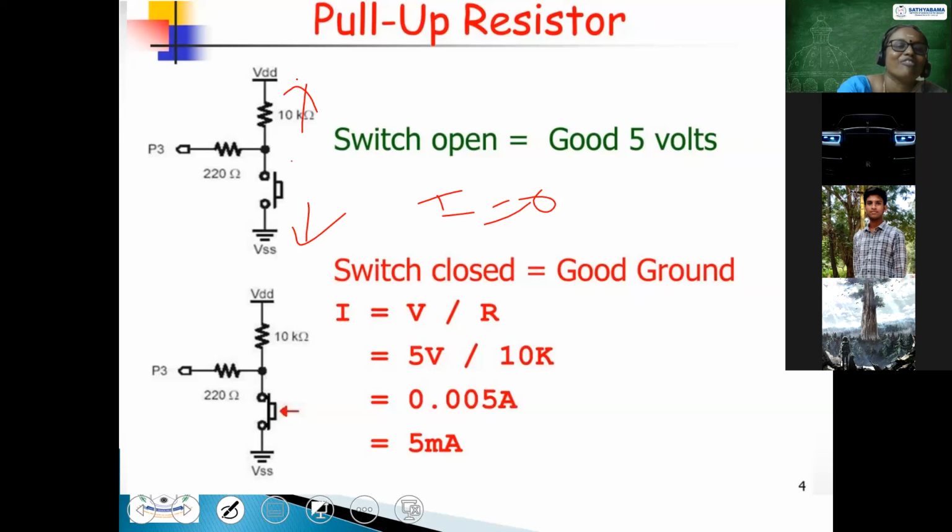What is this? Yeah, 5 volt. This is 5 volt now. Automatically, it is 5 volt. So the switch is open now. We will get 5 volt.